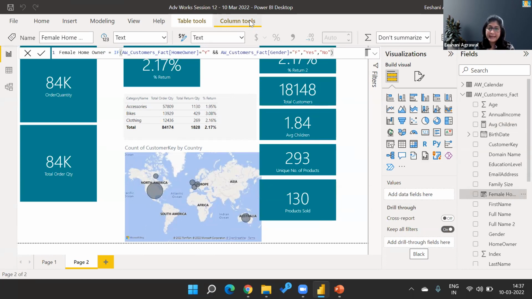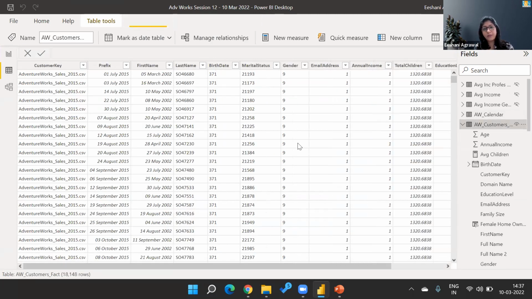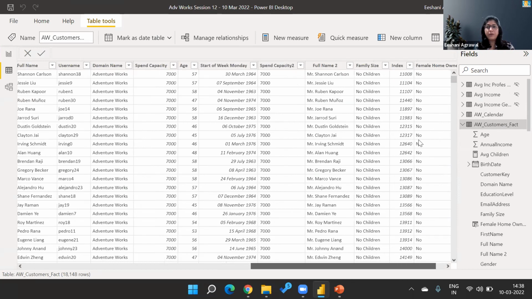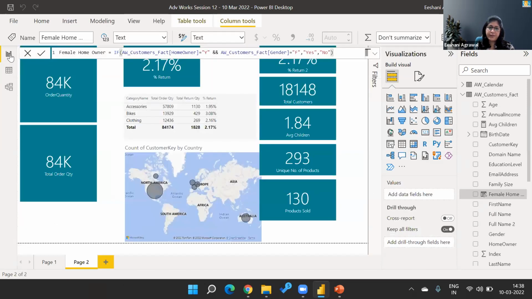Anything that you create as a column should be visible in your tables. So if I go back to the customer table and search for this field, at the very end it should be there. I've got the female homeowner. But other things like average children won't be visible. Anything which is a column would be visible in my table, otherwise it's not visible. So far so good?